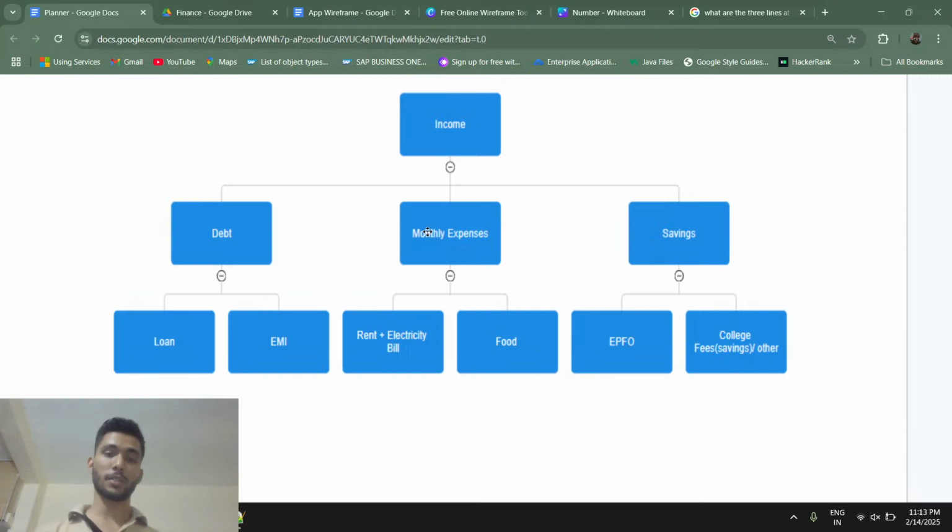Then monthly expenses. The monthly expenses will be calculated based on your previous rent or the rent you have inputted in your application for, let's say, 1 year, because you have a rent agreement.